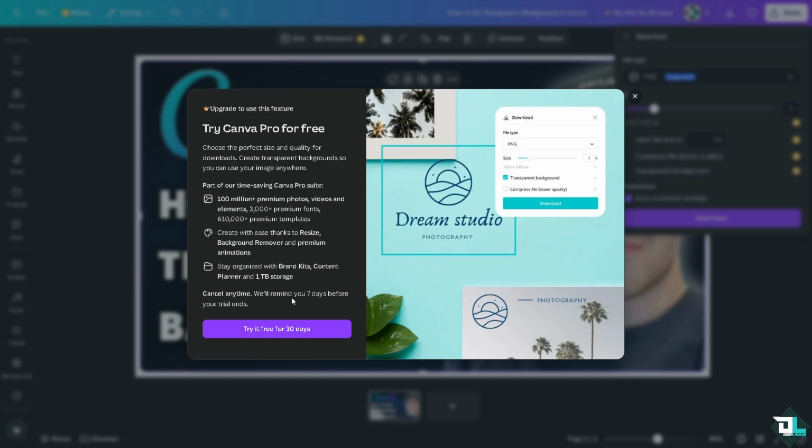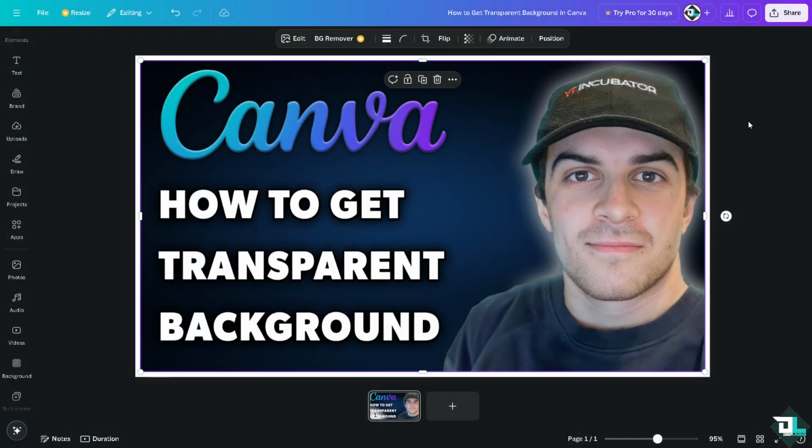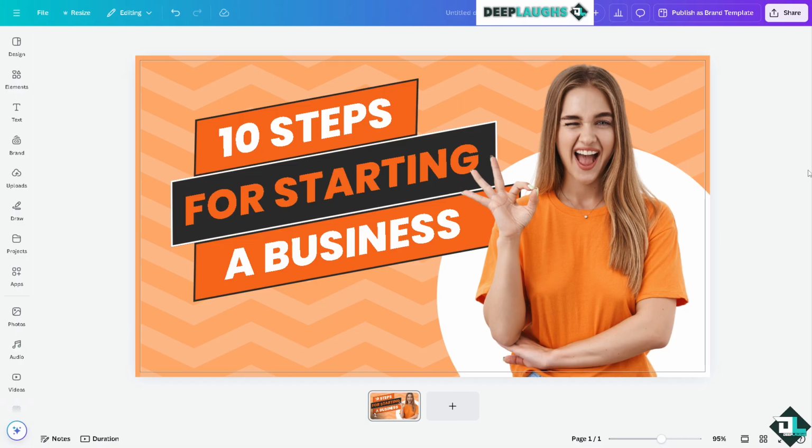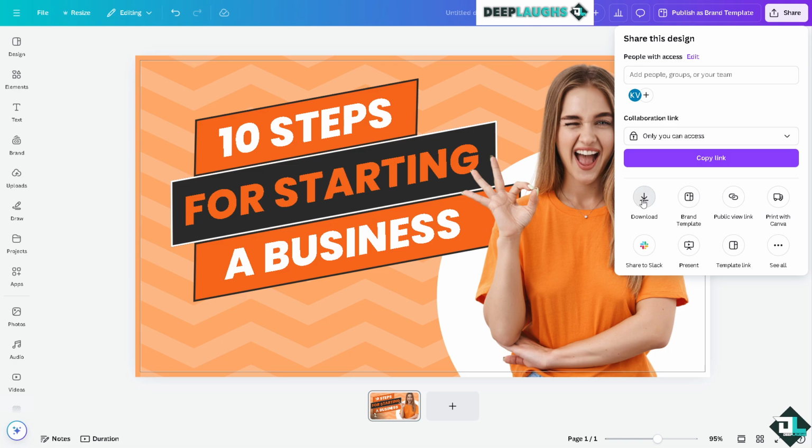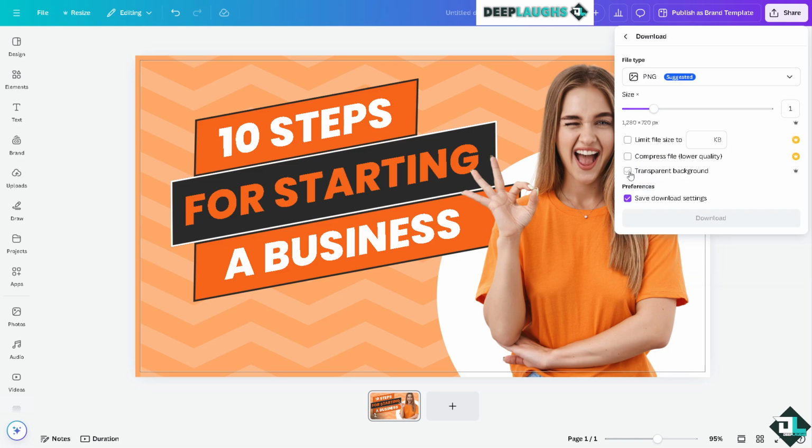If you're using the free plan, you have at least 30 generous days for you to try the Canva Pro feature, which is transparent background, and click on save. What I'm going to do is, since I'm using the free plan, I'm going to switch to my Canva Pro subscription account. Let me switch very quick. Now, for example, this image right here, I'm going to click on share, click on download. Now I can use the transparent background without any problem.